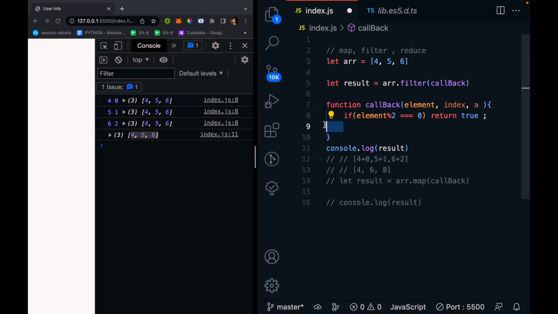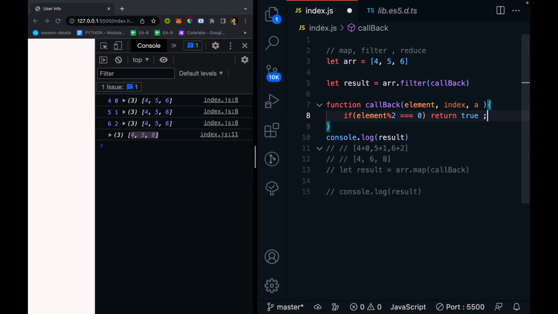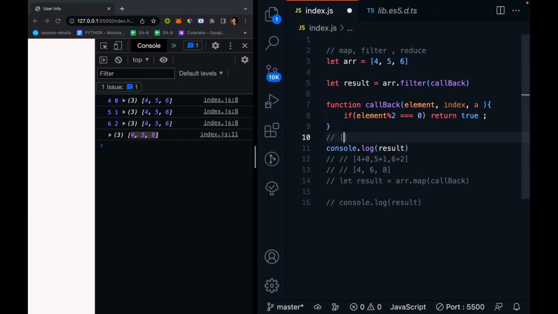So we don't need to write any false return statement. Basically now this time the callback will be executed for 3 times. When it executes for the number 4, right? 4 % 2 is actually 0. So we are returning a true. That means 4 will be aggregated into the array.